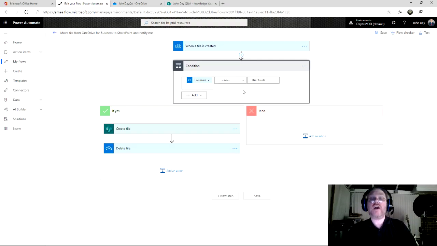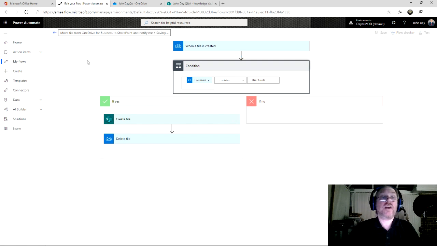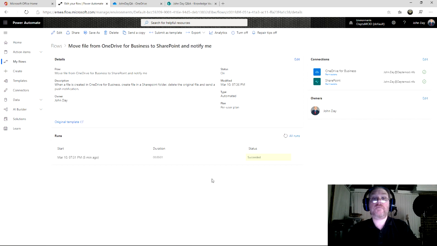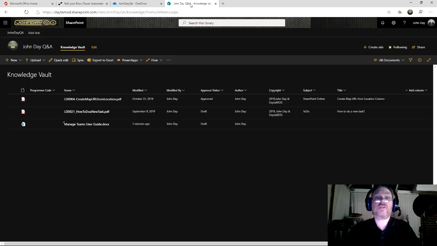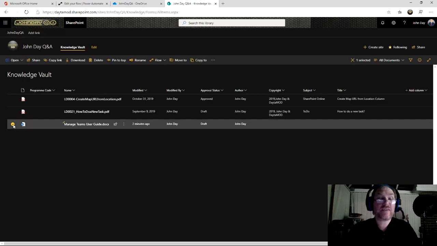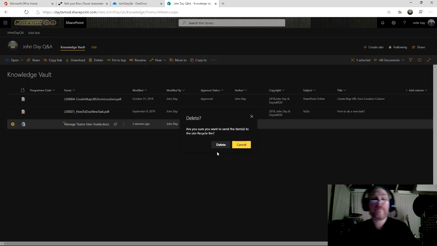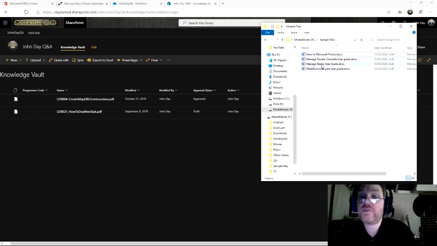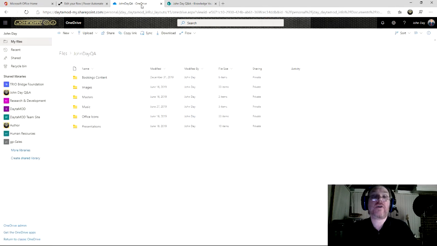Okay, brilliant. And if that's true, it saves the file into SharePoint and then deletes it from the OneDrive. So I'm going to save this flow, go back to the start page, and try it again. I'm going to delete it from here, and use exactly the same file, the Manage Teams user guide, and just drop that back into OneDrive.